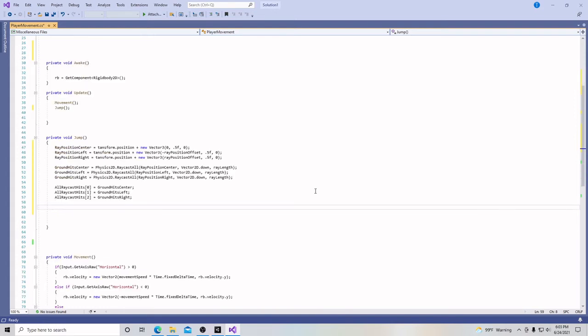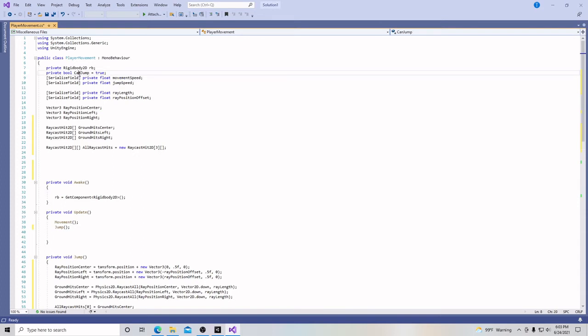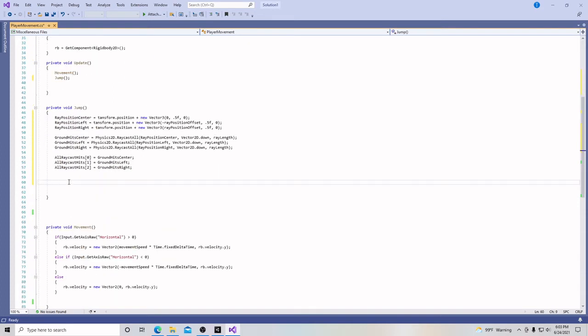Now we have to develop the function that's going to help us check whether our rays are touching the ground and letting us know we can jump. And up here we created a bool called can jump. Now we're going to put that into action. Let's say that can jump is going to equal a function we're going to create called ground check, and we're going to run all raycast hits through ground check to be able to check to see if we're on the ground.